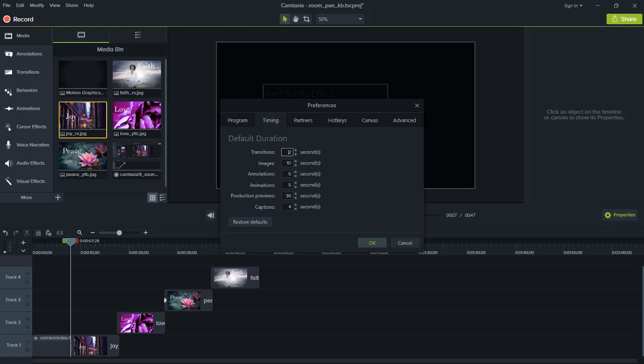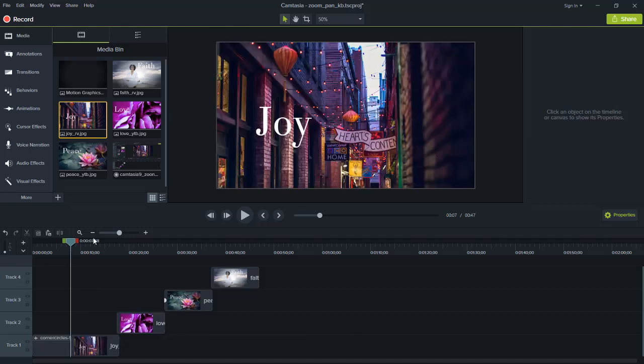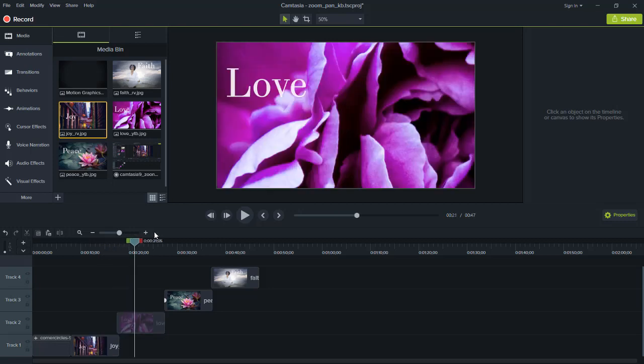I set the images at 10, so whenever you load images by default, they will show on the screen for 10 seconds. Animations, you can only have up to 5 seconds for animation, so you can toggle your settings there and click OK. So all of our photos I'm hovering over are set to 10 seconds, okay? So we want to make sure you do that. And all of them are aligned properly according to the playhead.